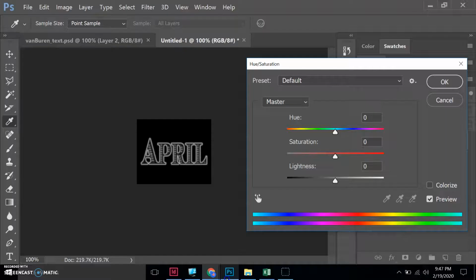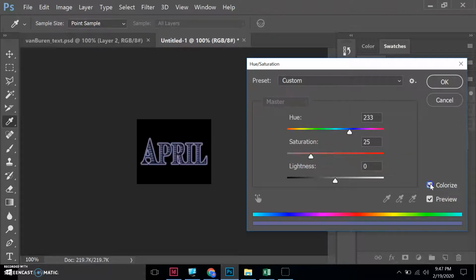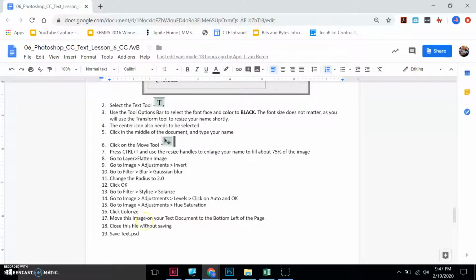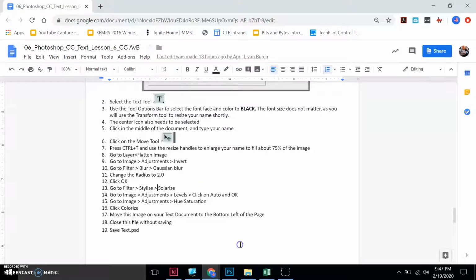Click Colorize. There it is. There we go. That's kind of cool. So that's all I have to do is click Colorize, but maybe I want to pick a different color. You can switch around what neon color you want to go with. Say OK. And then it says, move this image to your text document to the bottom left.